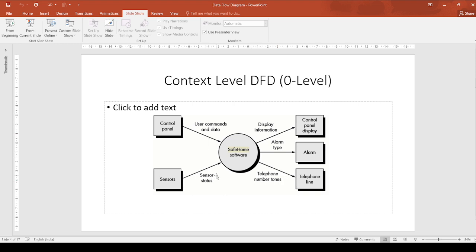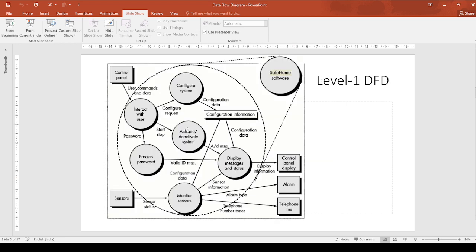Now in level 1, we are not going to add more inputs or more outputs. We are going to elaborate this process only. So in level 1, we elaborate this SafeHome process with many more processes, because the SafeHome process cannot work in isolation. SafeHome generally works in collaboration with many other processes. So now you can see the SafeHome process.